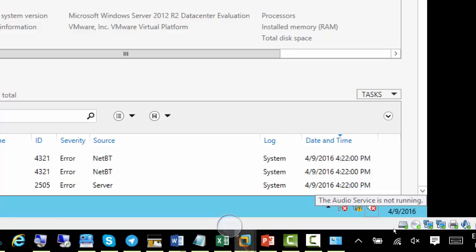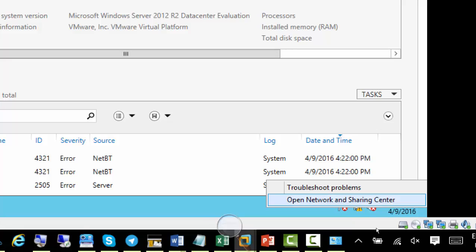So I'm on the server, and I think everyone's on the server, right? Nobody's using the Windows 7 8 client, right? Okay. It's a server. So let's just go here, open network and sharing.